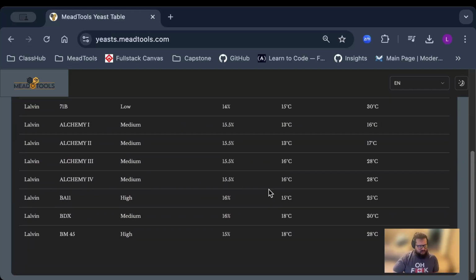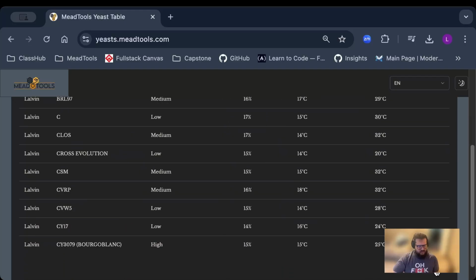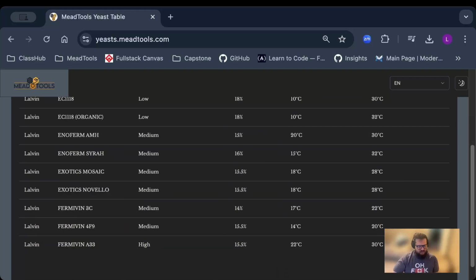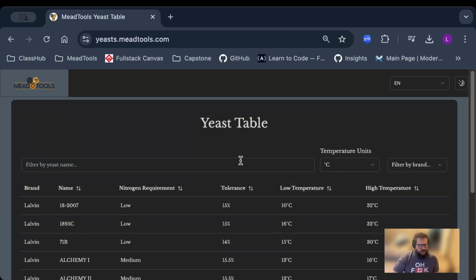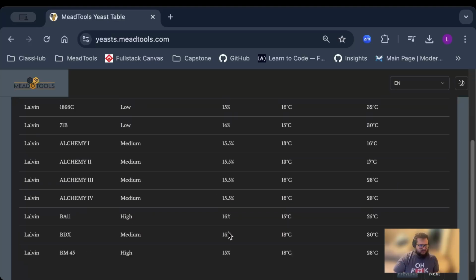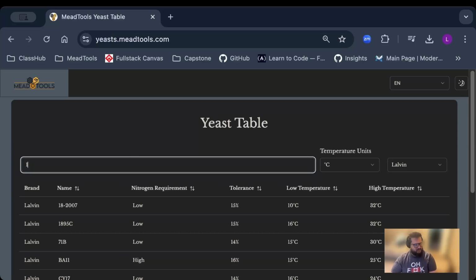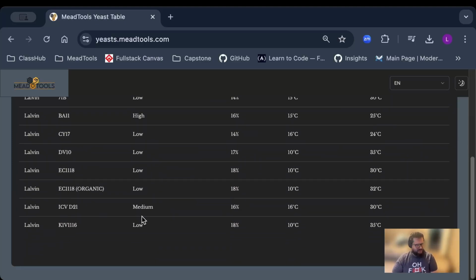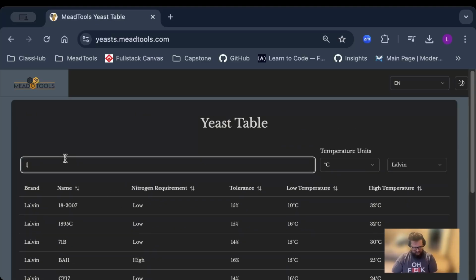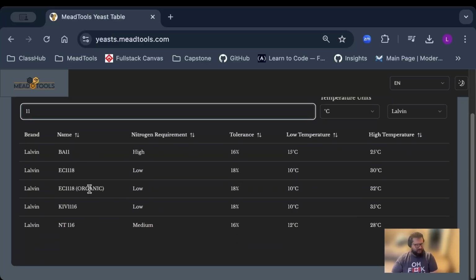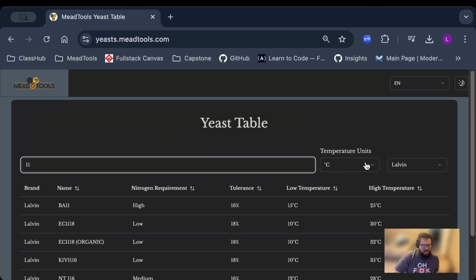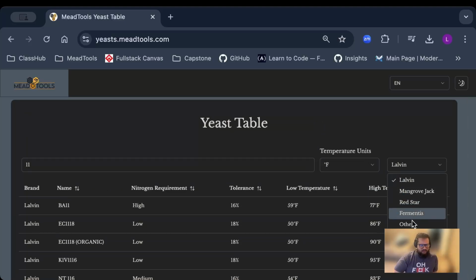If there's more than 10 yeasts on the page, I can go to the next page, next, previous, all of that. These things do work together also, so now I'm looking at just the Lalvin yeast, and I can look at just the Lalvin yeast that, I don't know, have a 1 in the name. So that's all of the Lalvin yeast that have an 11 in the name. BA11, yeah. So these things do work together.